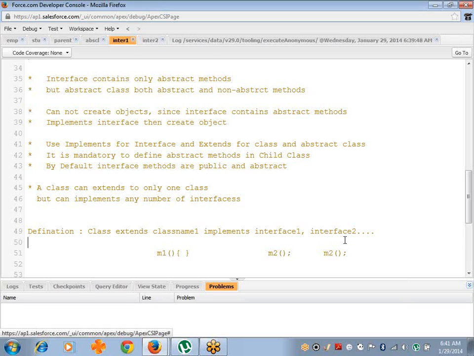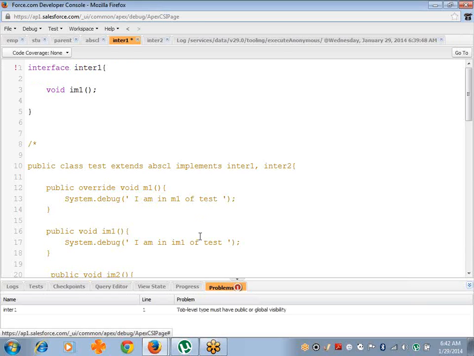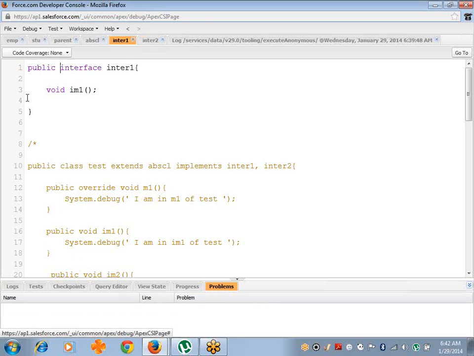No, by default they are public. If you don't write public, it gives an error saying top level must have public or global.